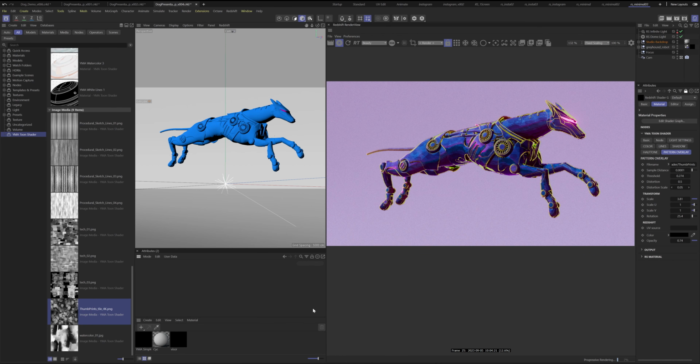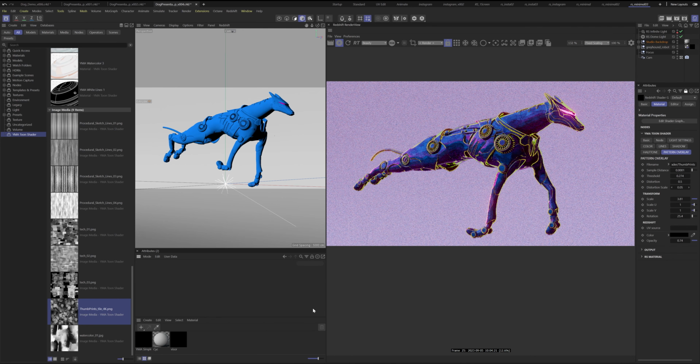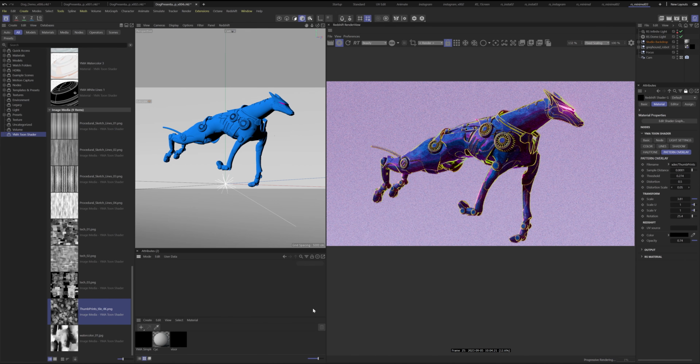All right, so that's going to do it for the YMA Toon Shader demo. I hope that this has given you some insight on how the shader works and what its capabilities and the possibilities are for using this shader.